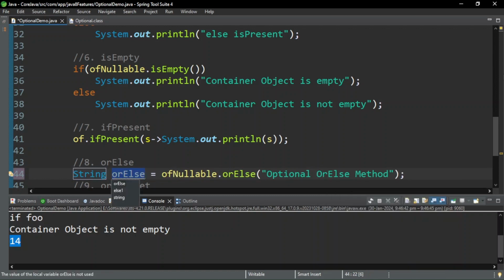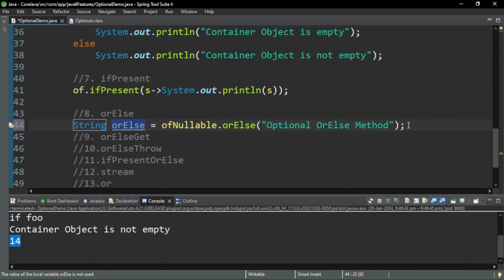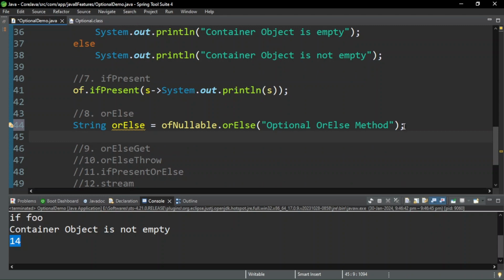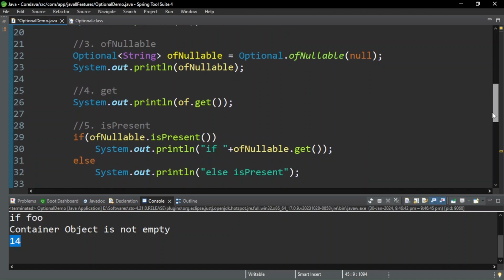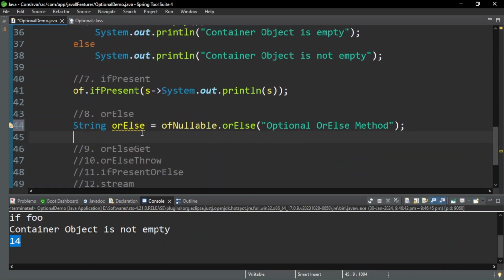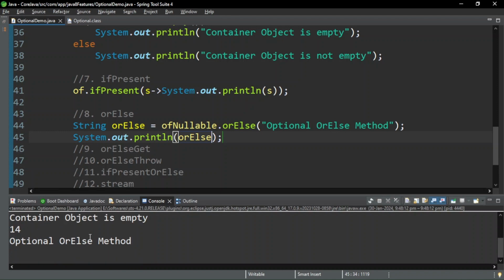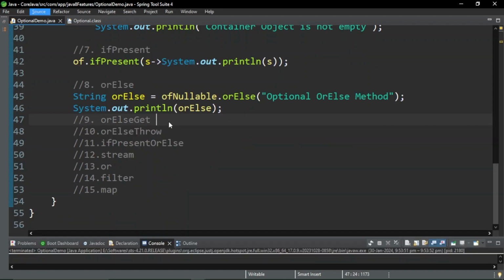Now if I print that orElse, it will print, instead of null, since ofNullable holds a null value. If the original value is absent, I am providing some default value with orElse. So if I print it, now let me try to run. I got the default value, right? So this is about orElse to provide some default value.